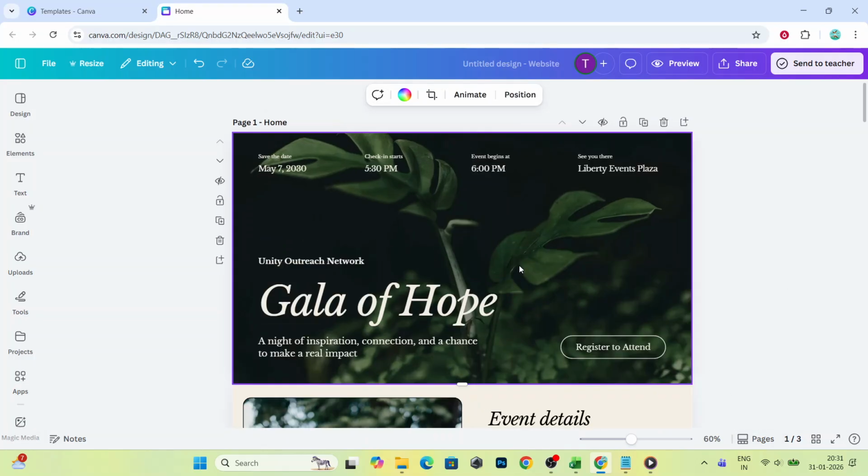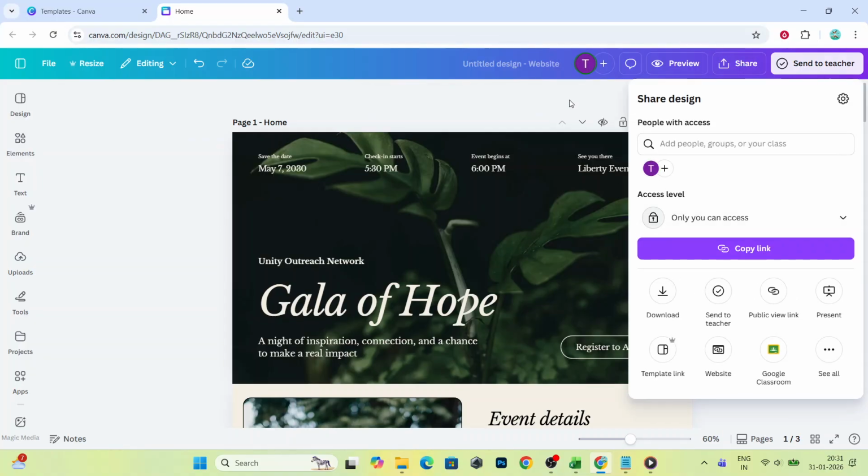Finally, when everything looks polished, click Publish to make your site live. Canva will generate a shareable link you can send to others or add to your social profiles.